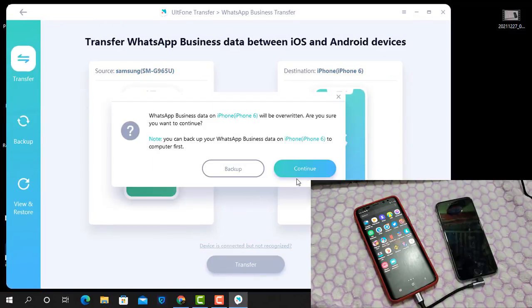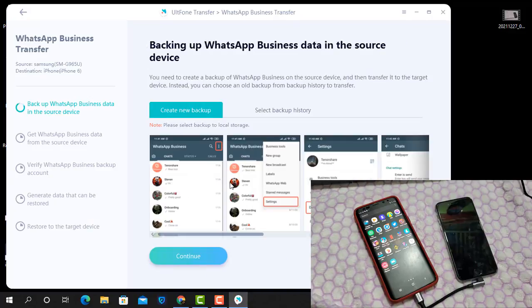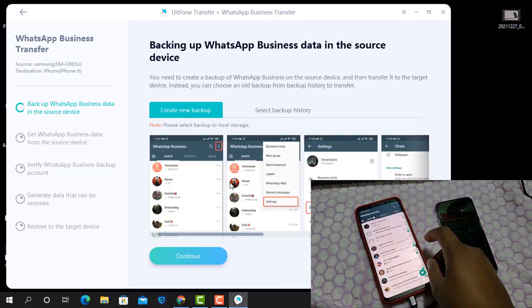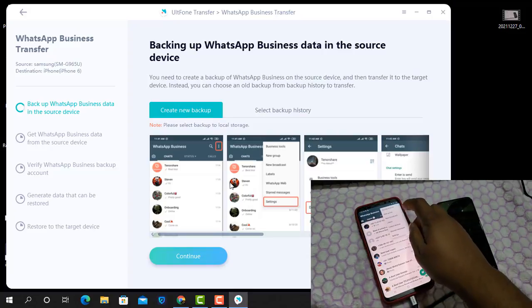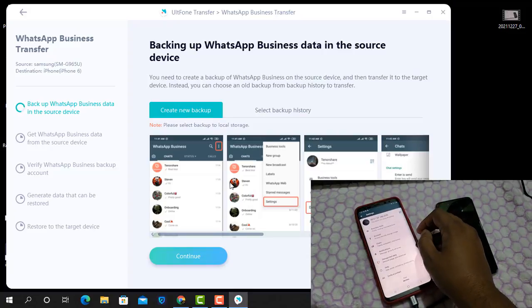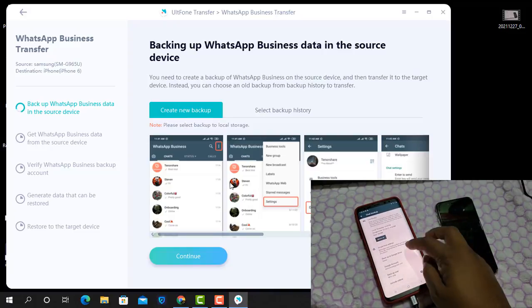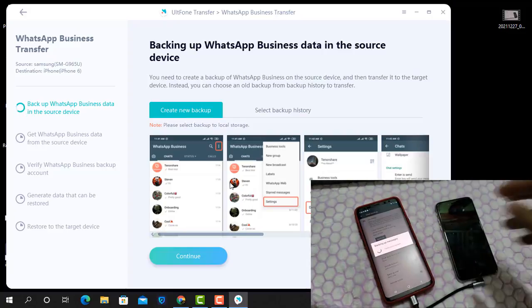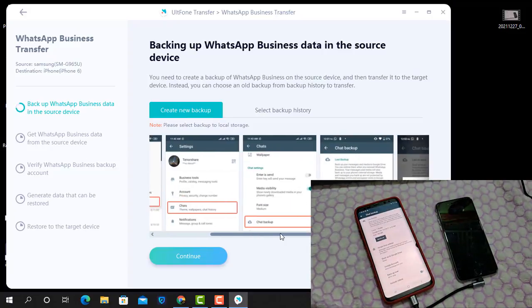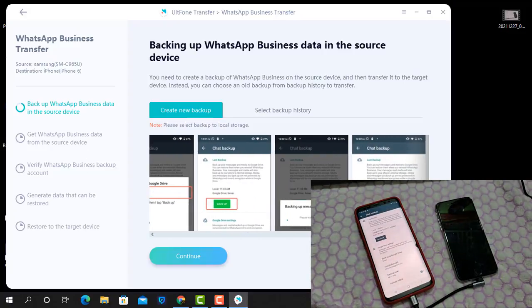Now I click this one, continue. Now as you can see, what to do: click open and go to settings, go to chats, go to backup WhatsApp, and you click never. After clicking never, click this one. So as you can see how to do this. Okay, now click continue.